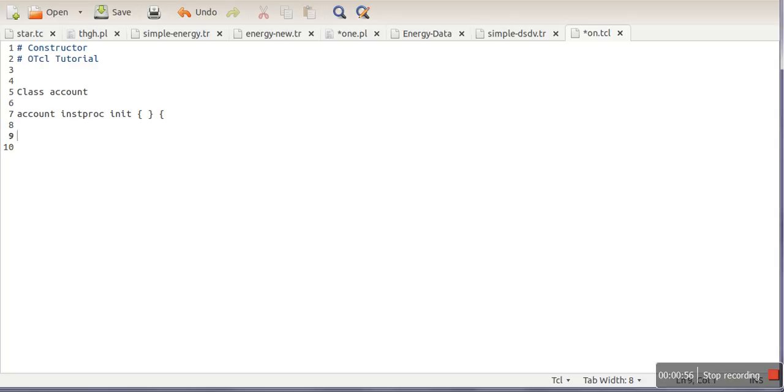We are going to write a default constructor, a non-parameterized constructor, and in this constructor let's assign some attribute values to this class object. So whenever we create an object of this class, the constructor will get called automatically. And let's assume in this class we want to attach account ID and balance. These two attributes we want to initialize.